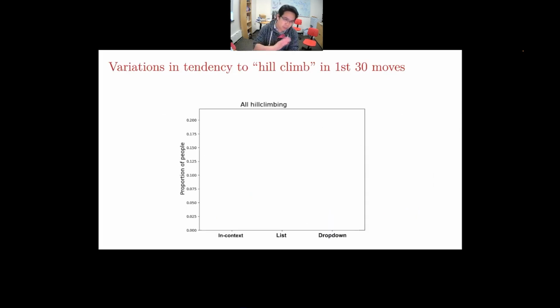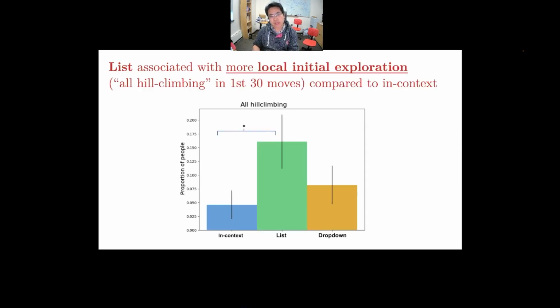So now we can examine how this varies across the three interface conditions. On the y-axis, we have the proportion of people who hill climbed across their first 30 moves. Here we see something that mirrors the example use strategy data as well as the performance data. The list participants in particular were much more likely to mostly do local initial exploration, i.e. all hill climbing the first 30 moves, compared to in-context participants.